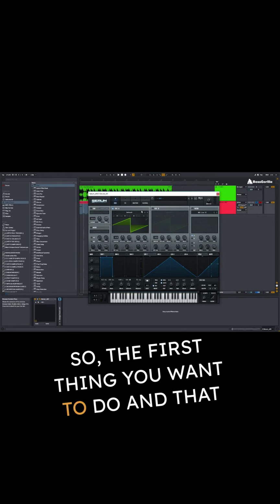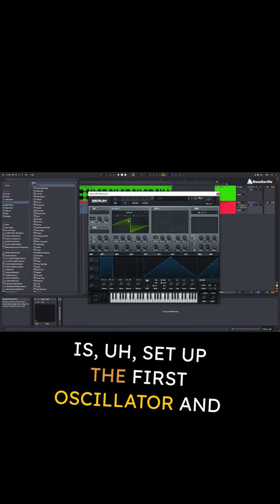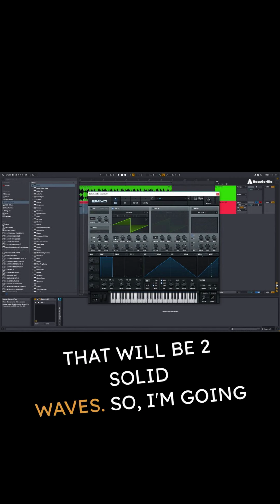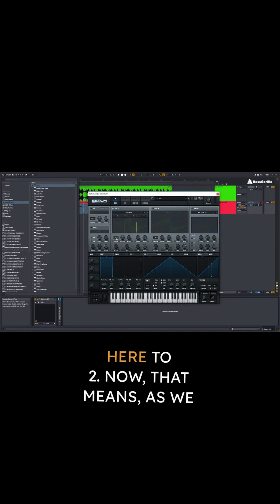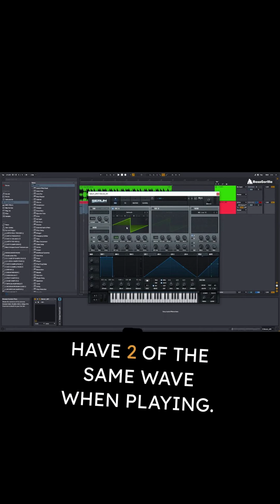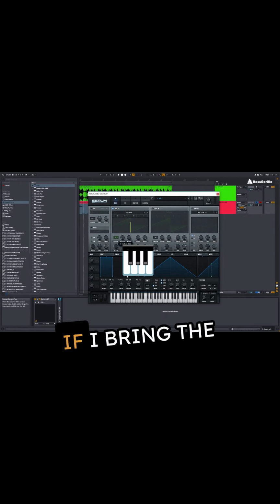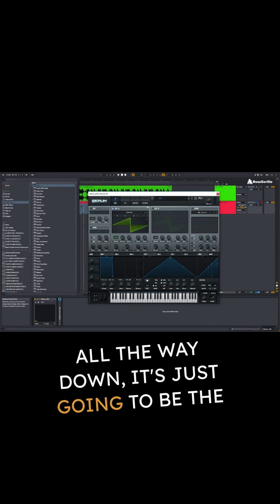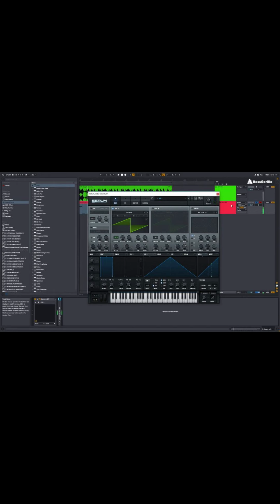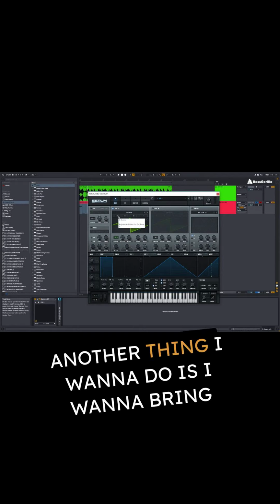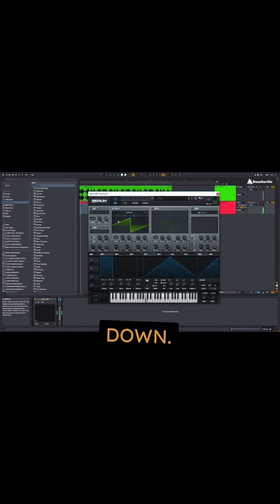So the first thing you want to do is set up the first oscillator, and that would be two saw waves, so I'm going to set the unison here to two. Now that means, as we can see, we now have two voices, and that's just going to make sure that we have two of the same wave when playing. If I bring the detune all the way down, it's just going to be the same thing, just a little bit louder.